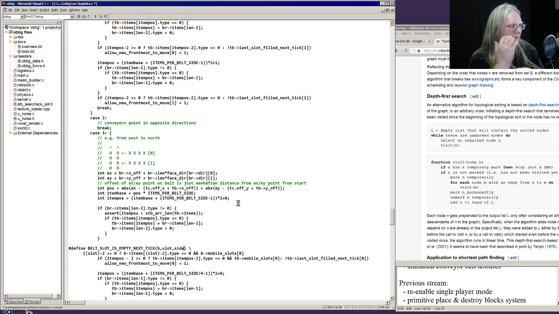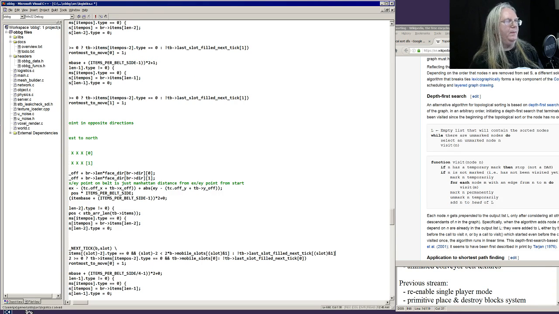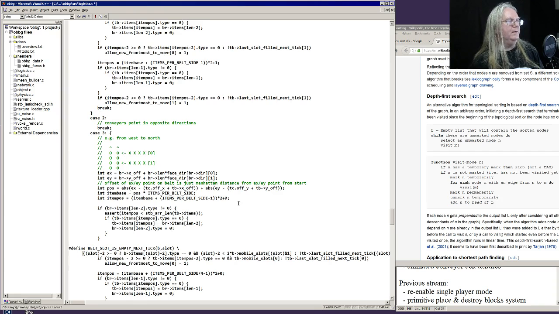Side. That slot. The side is slot and 1. So that's true if slot -2 is less than the number of mobile slots on that side. Else, if it's not filled. I believe that is the correct test.